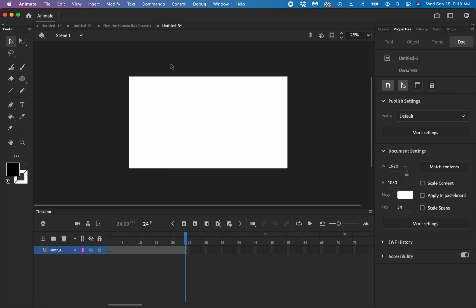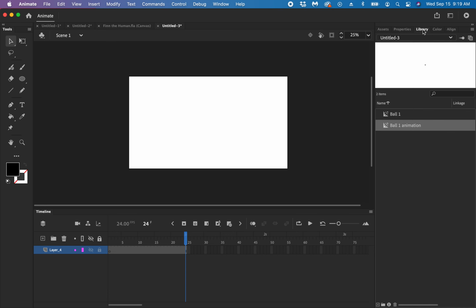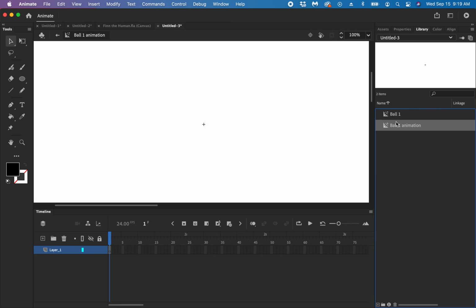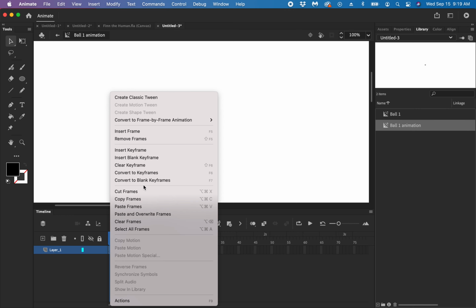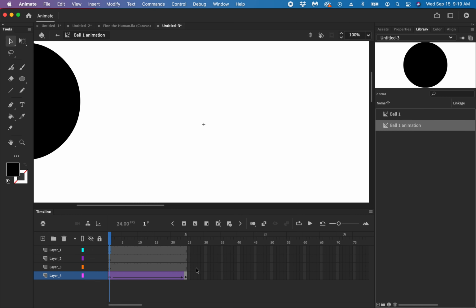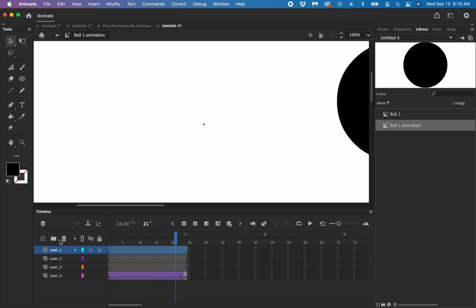Alright, so now I'm going to go to that new symbol that I just created, Ball 1 Animation. I'm going to double click this in my library panel. And now that I'm inside here, and I know I'm inside here because I see this right here at the top, Ball 1 Animation. So I'm no longer in my scene. So now I'm just going to come down here to my layers panel, right click, and I am going to paste my frames. And everything that I copied, paste it over. So let's delete those layers that we don't need.